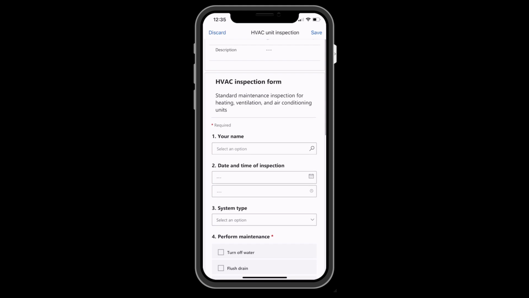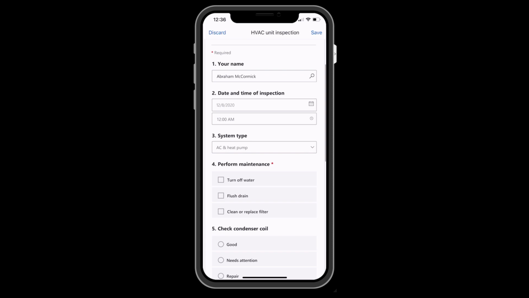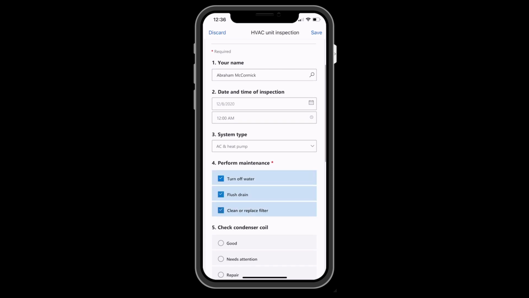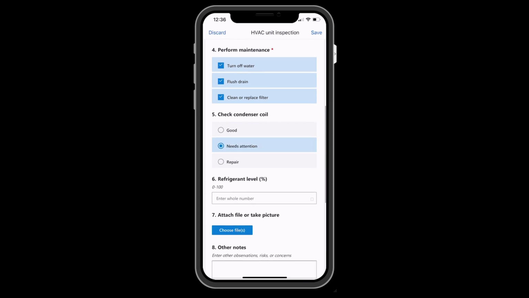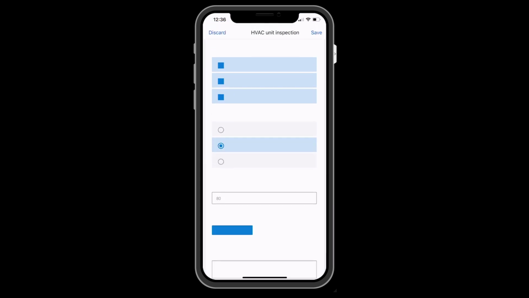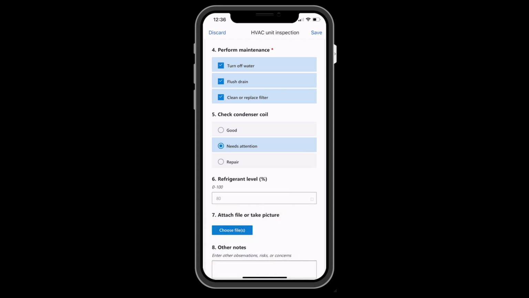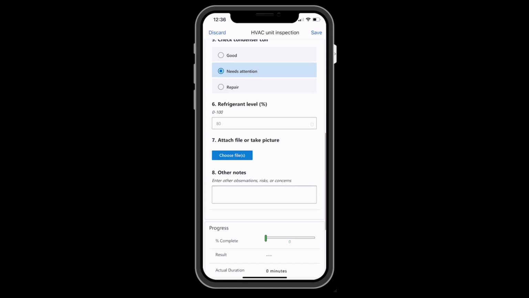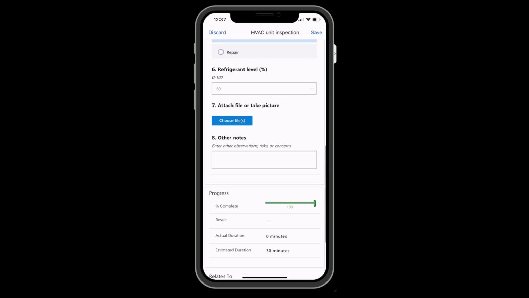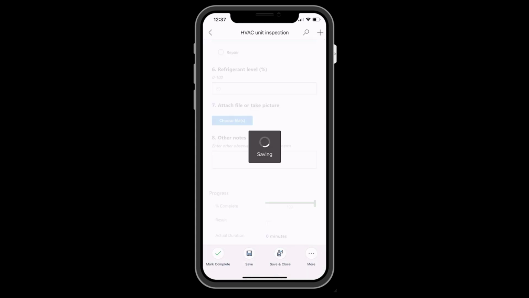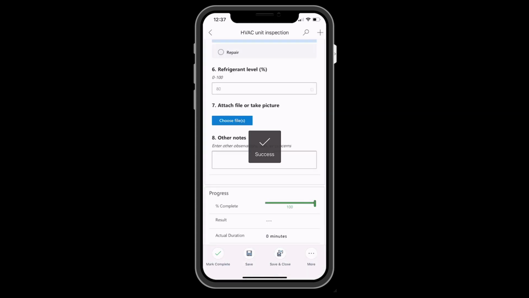Back on the work order, the technician will begin the inspection process. The inspection form guides the technician through various questions and procedures. He or she will start out with basic information like name and date and time of the service. From there, he or she can move on to more specific inspection topics related to the specific issue on the specific asset. In this case, performing maintenance, checking condenser coil, and checking coolant level. If needed, the technician can take pictures as part of this inspection. After finishing the inspection, the technician will mark it as complete.